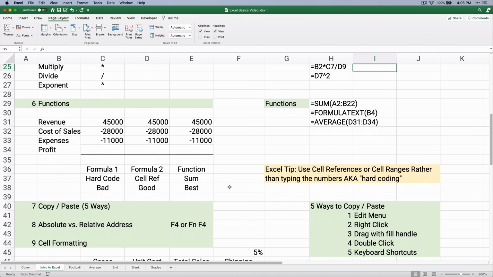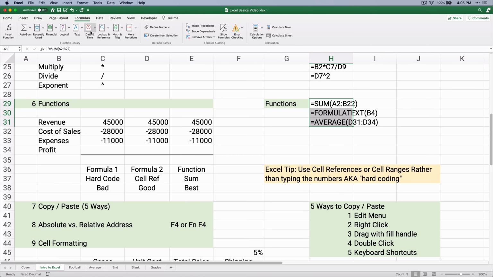Now number 6 is functions. I'm going to call it a function when you have a built-in Excel function. Sometimes they call these formulas. If you look at the Formulas tab, they call these formulas. But this is really a function, so it could be a sum or an average. Or there's one called FORMULATEXT where you can evaluate the formula of another cell. You see what it looks like, because sometimes once you hit enter, you don't see the formula anymore. You see the result. It could be an error or whatever.